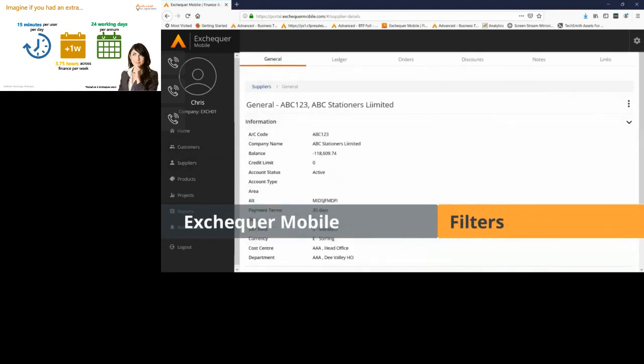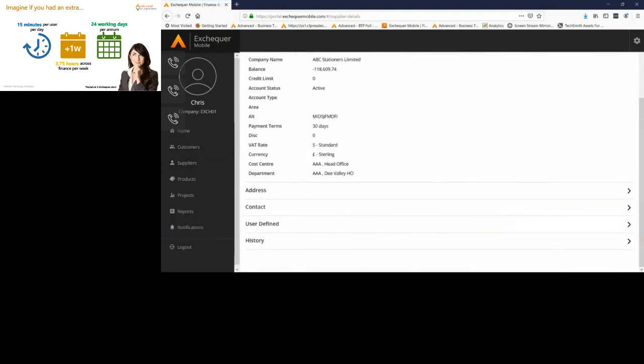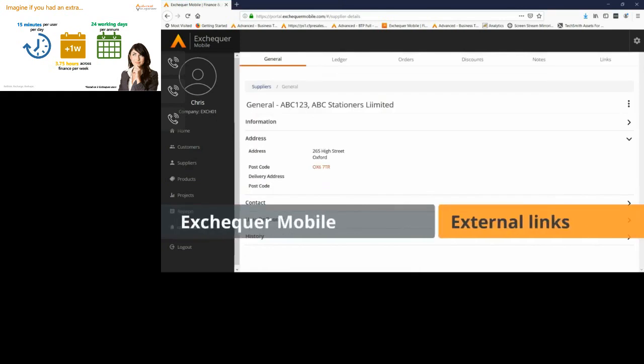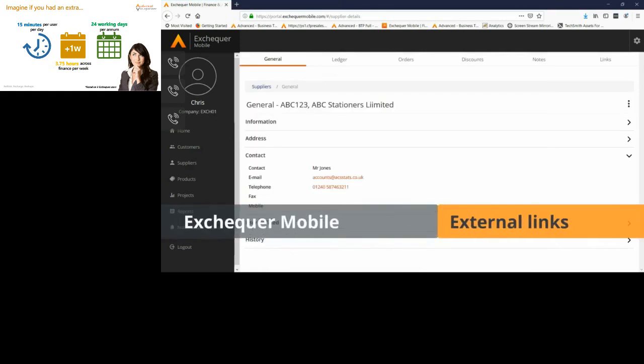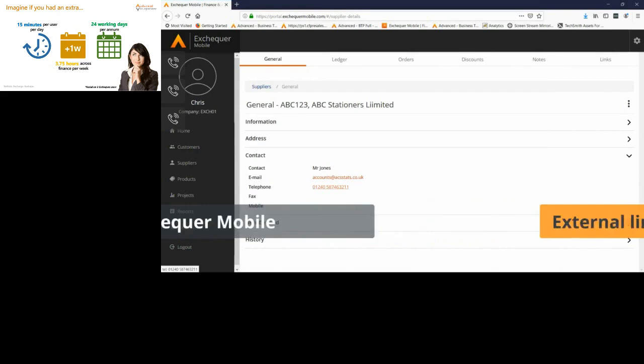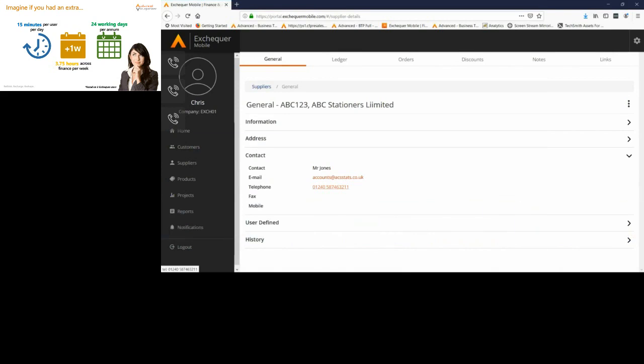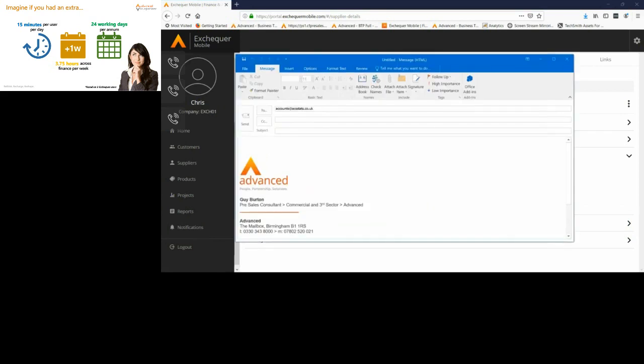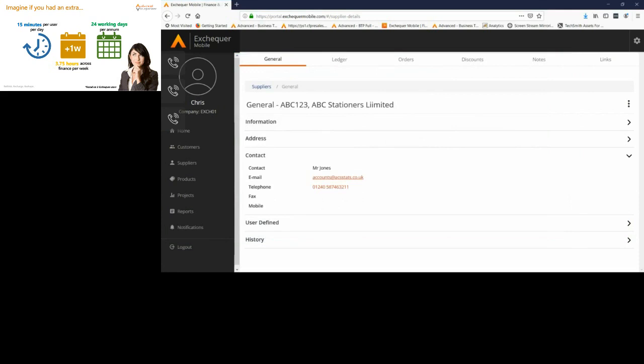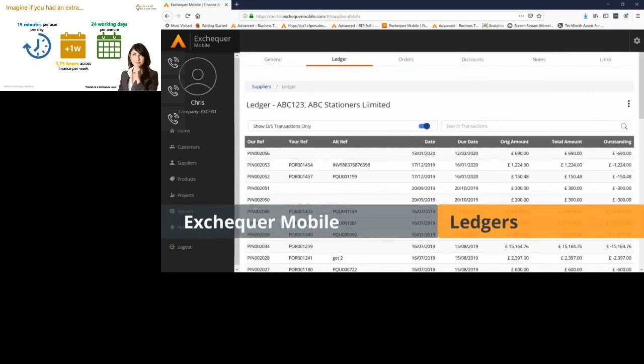Get to view those accounts. There are filters, so you don't need to expose every purchase ledger account to those end users. You can filter and choose who you want to send it through to. There are external links, so if there are hyperlinks such as email addresses or phone numbers, they will all associate once you click on them with the postcode map, for example, or in this case, if I click on the email address, it will open up my email client so I can send them an email from here as well.